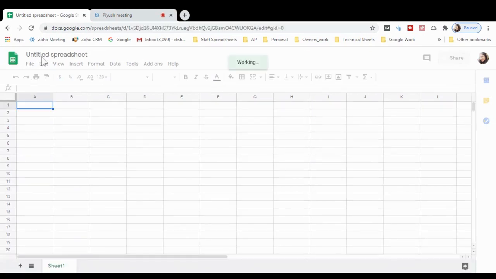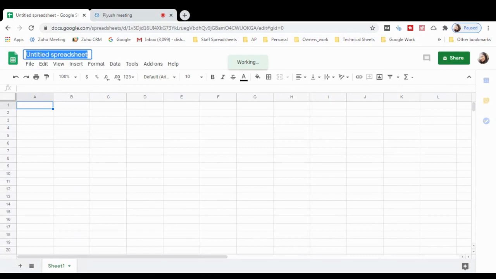To rename this sheet, just double click here and rename your sheet. Suppose I name it Google Sheets 20. As you save here, it is saved to Drive. Sheets are automatically saved in the Drive. No need to save the sheet.